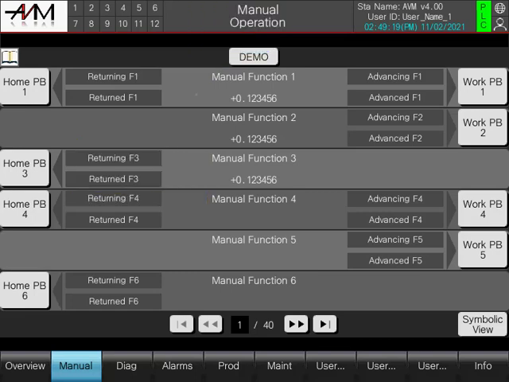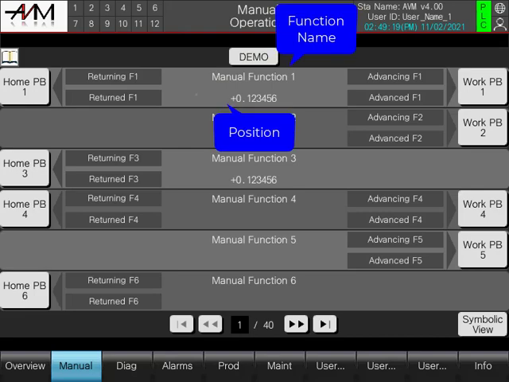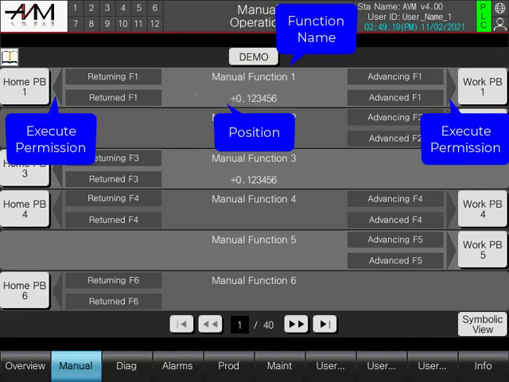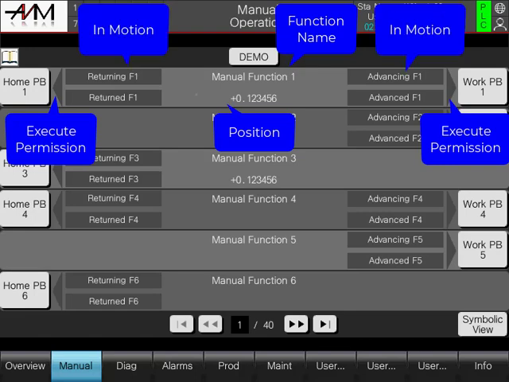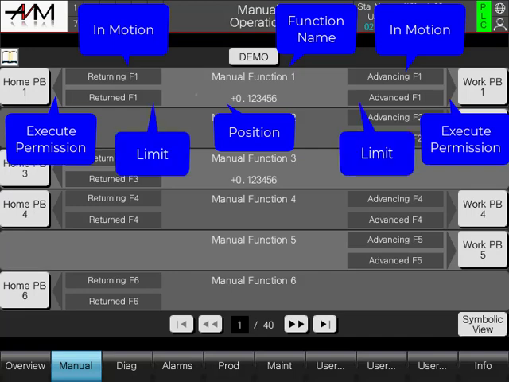The objects that make up each row are the function name and position, the home and work execute permission, the home and work in motion signal, the home and work limit signal, and the home and work push buttons.